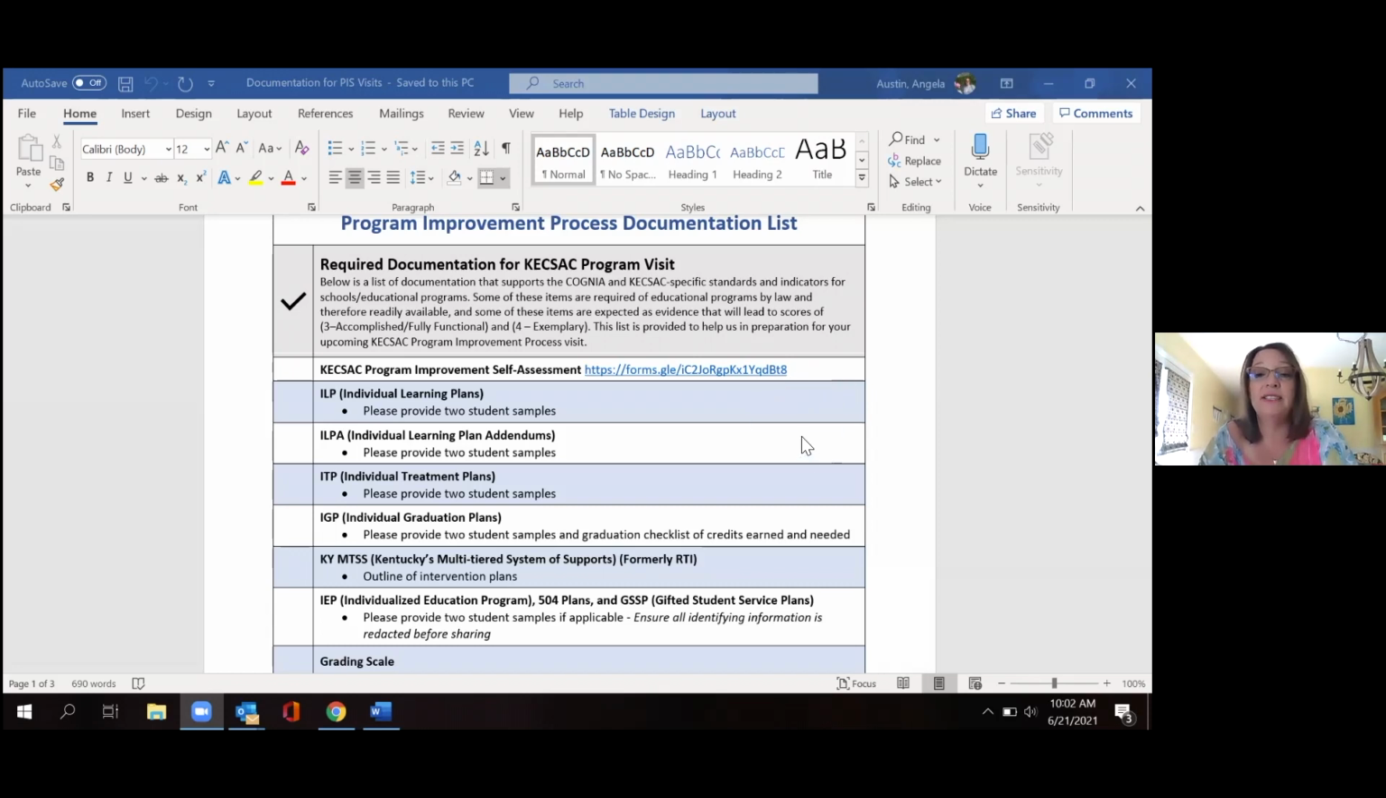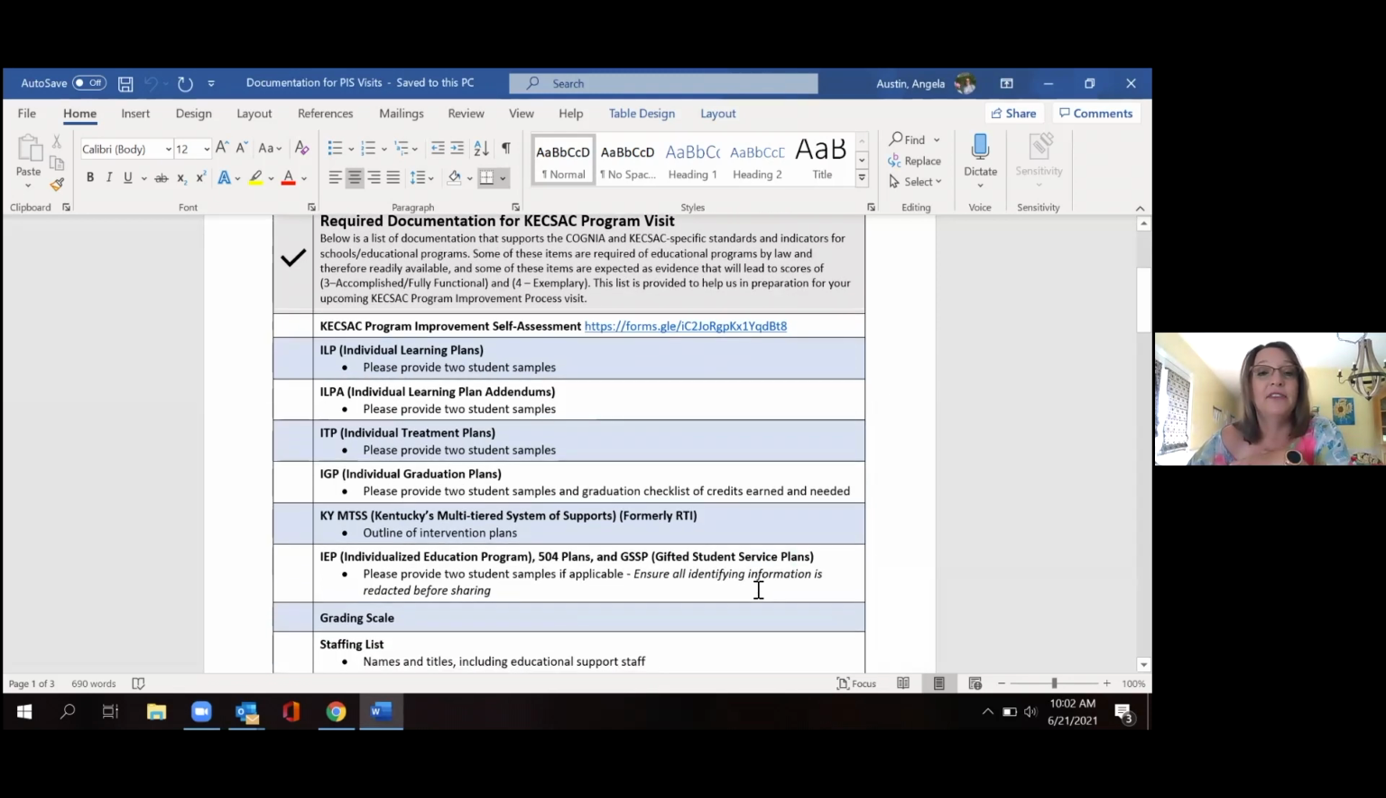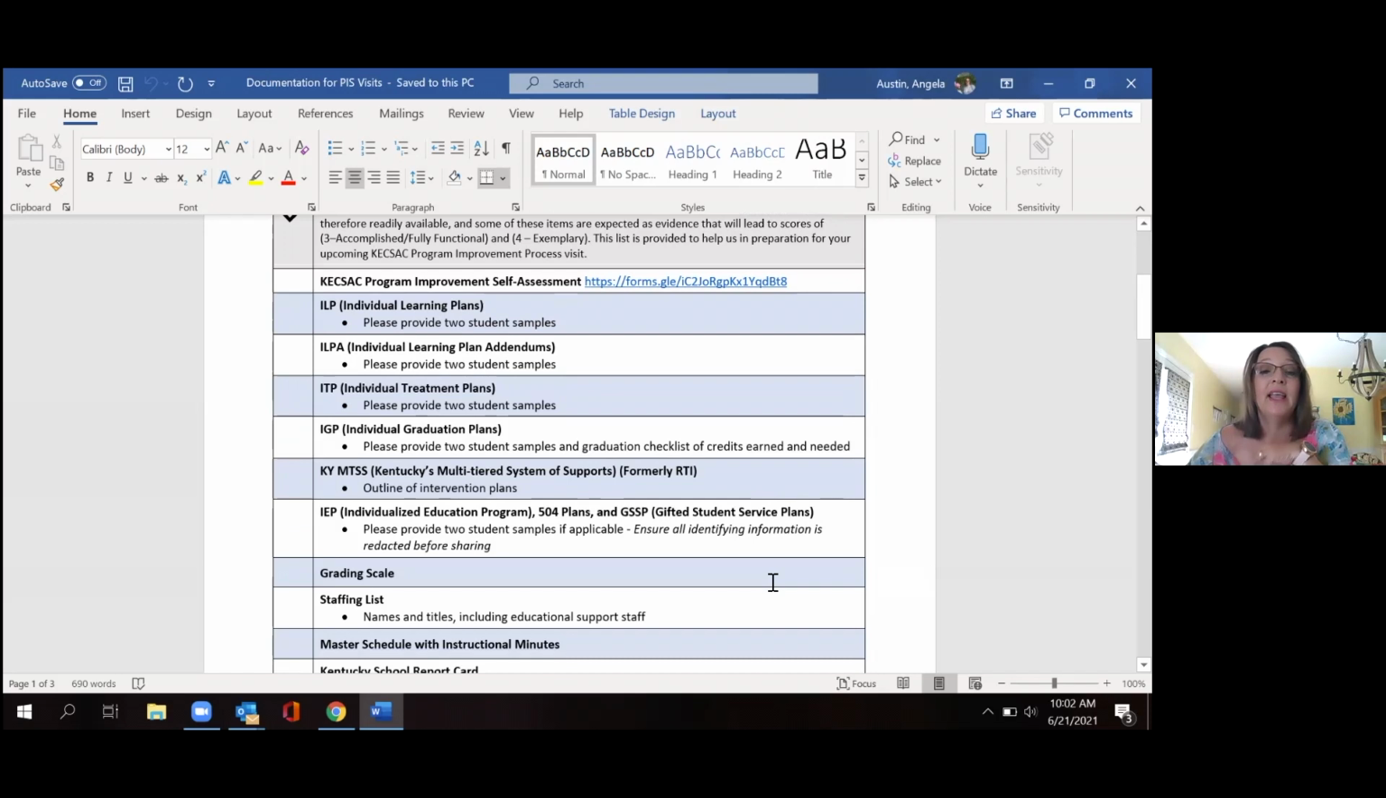We have listed an ILP, and it says provide two student samples. A lot of people get carried away and give us lots, but really we only need two. The same thing with the ILPA and individual treatment plans. Two is great. Then individual graduation plans, IGPs.